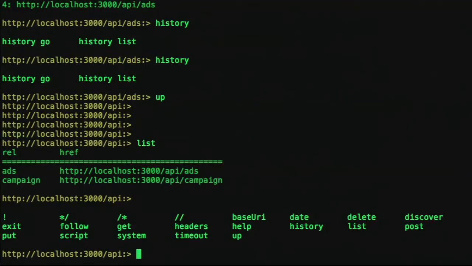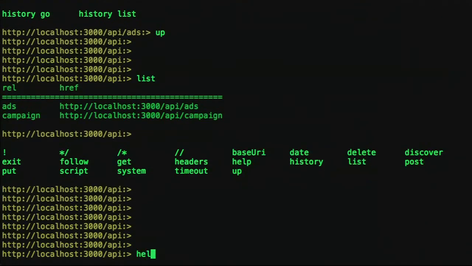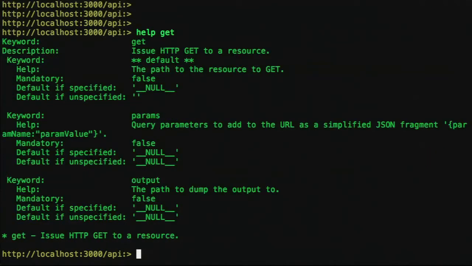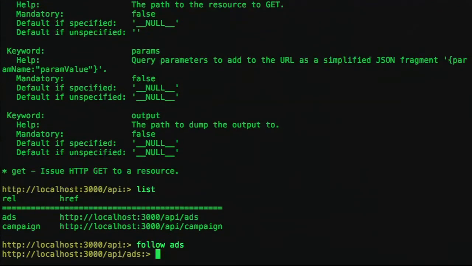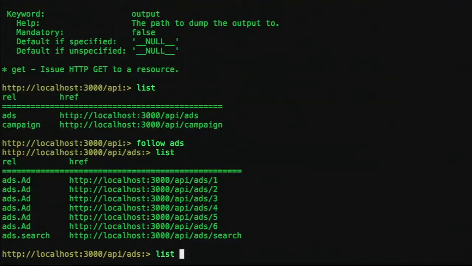All of the HTTP commands, get, post, put, delete, and just the basic ones that you need to do your CRUD are supported here in the REST shell, and they have a couple different ways that you can use that. Like if you're doing a get, let's follow ads here, and we've got this search.